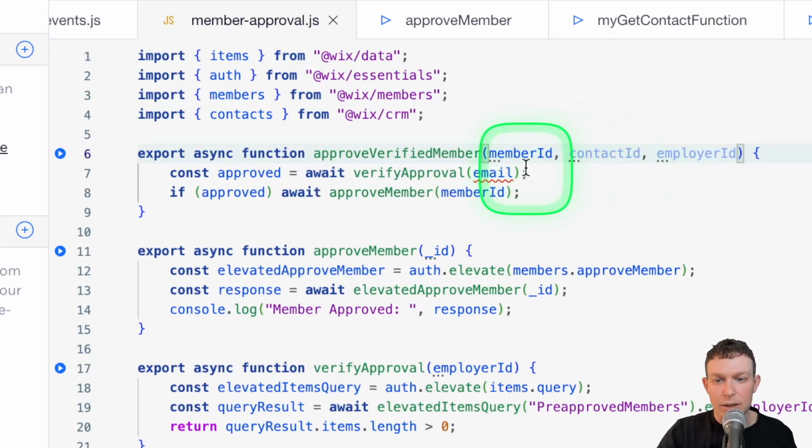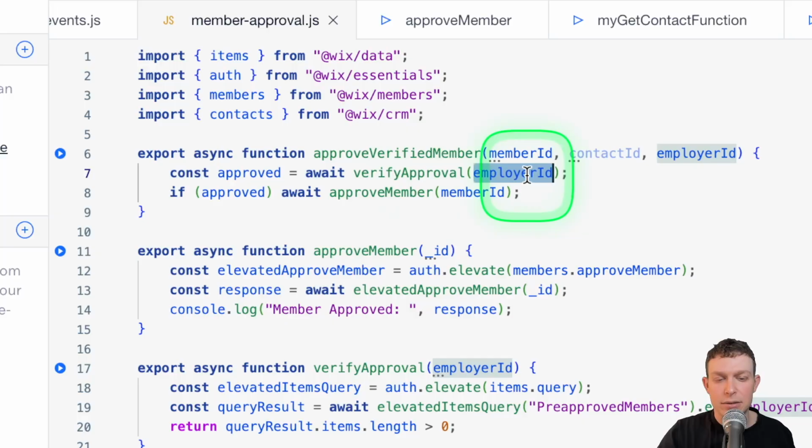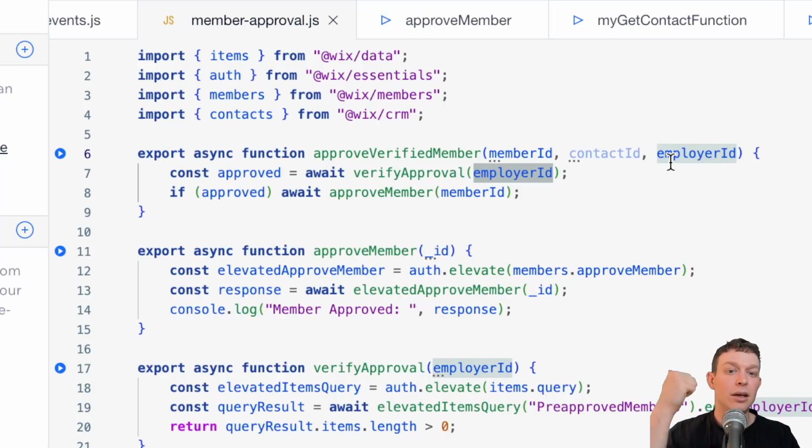Okay, and here we're going to verify the approval with the employer ID. But in order to get the employer ID, we actually need to use the contact ID. So this is a small mistake that I made here. We're not going to get the employer ID from the event, so this doesn't need to be here.